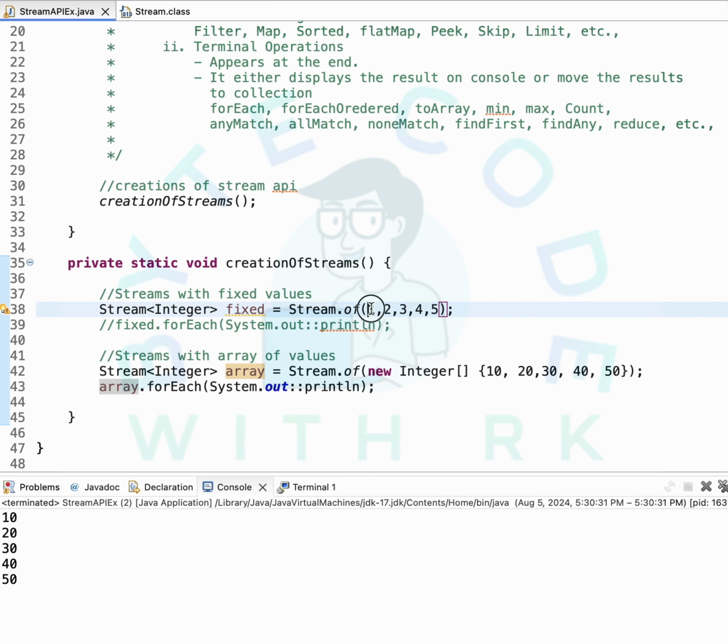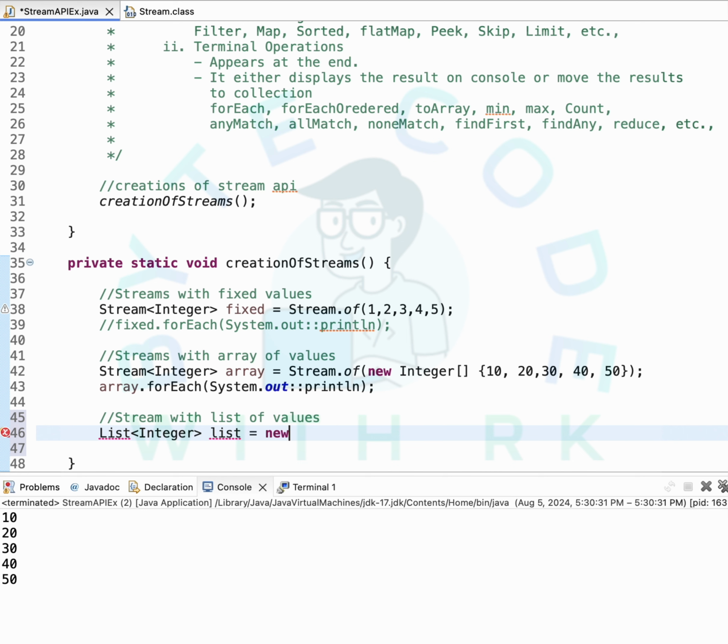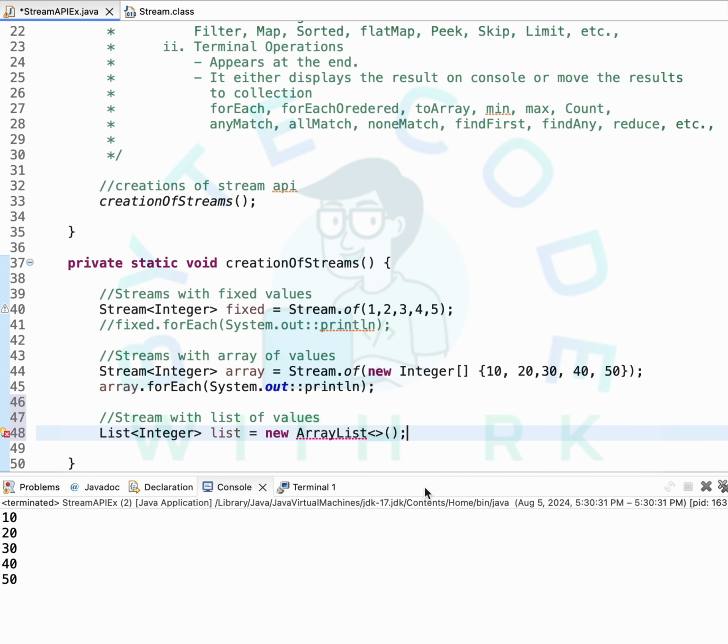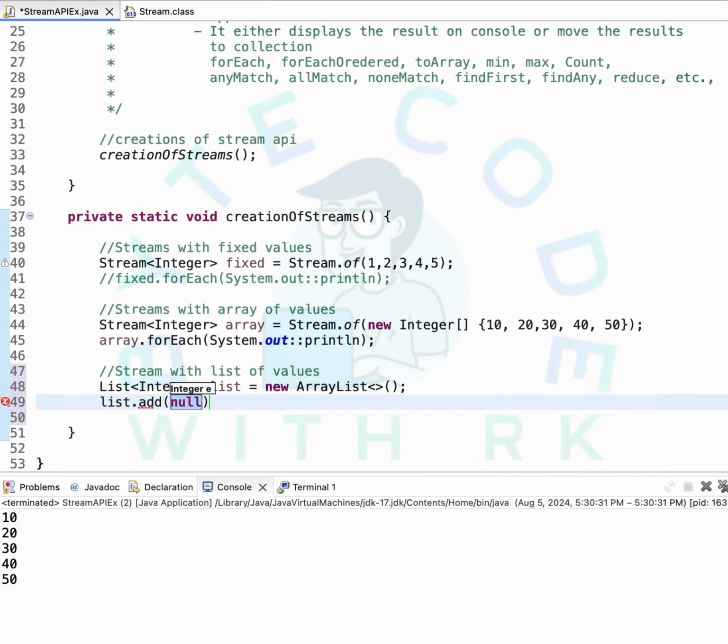Here you passed only the sequence of elements. Here you passed an array of elements. You can also pass a list of elements, a stream with a list of values. Let me create the list first. List of integers equals new ArrayList. Before adding elements, I need to import List and ArrayList. Both are available in the java.util.* package. list.add(100).